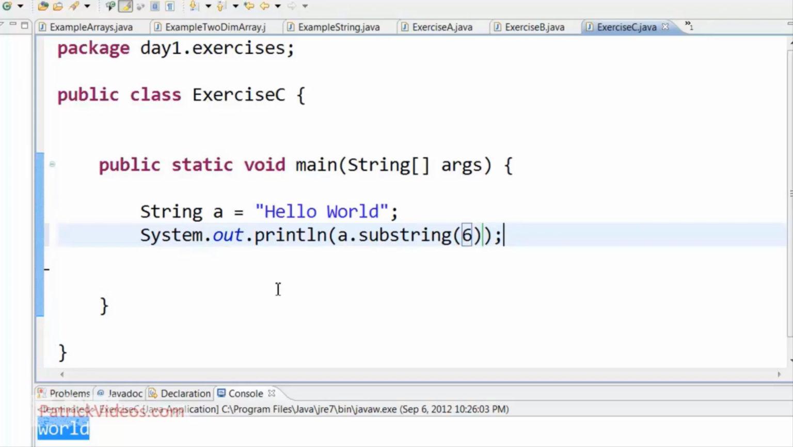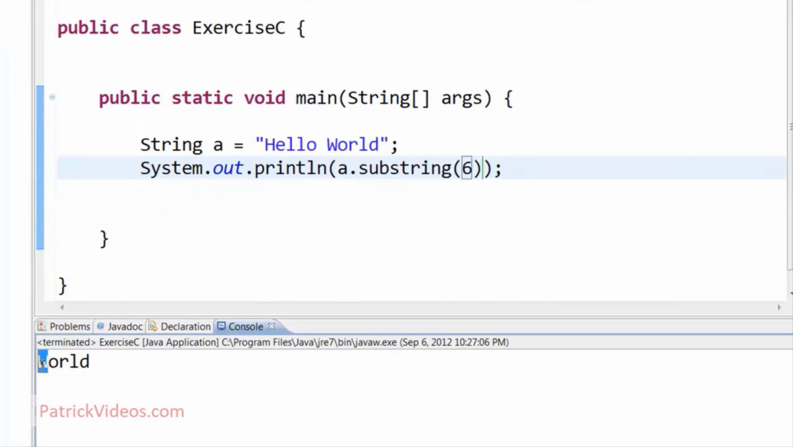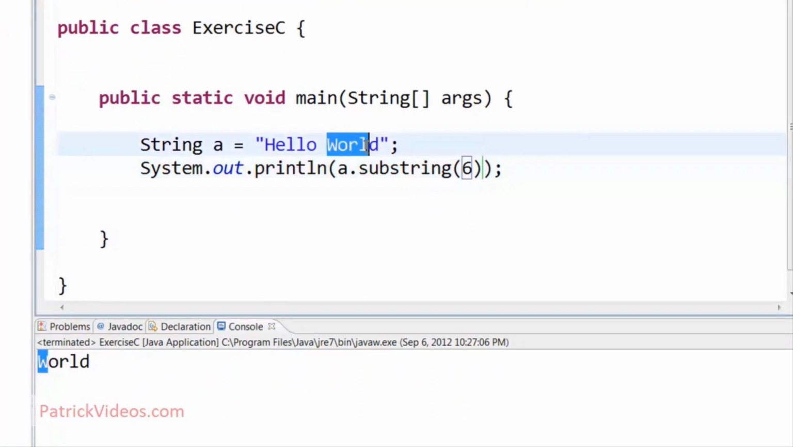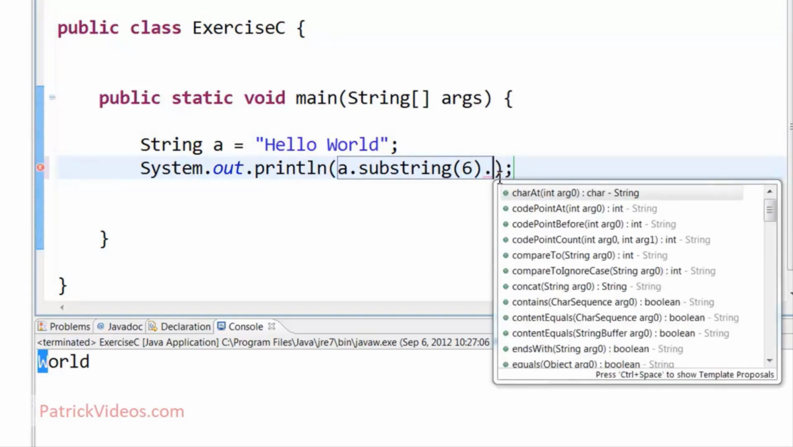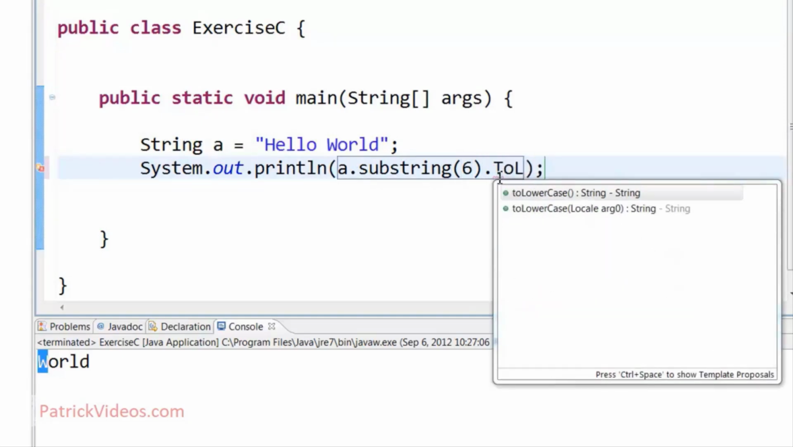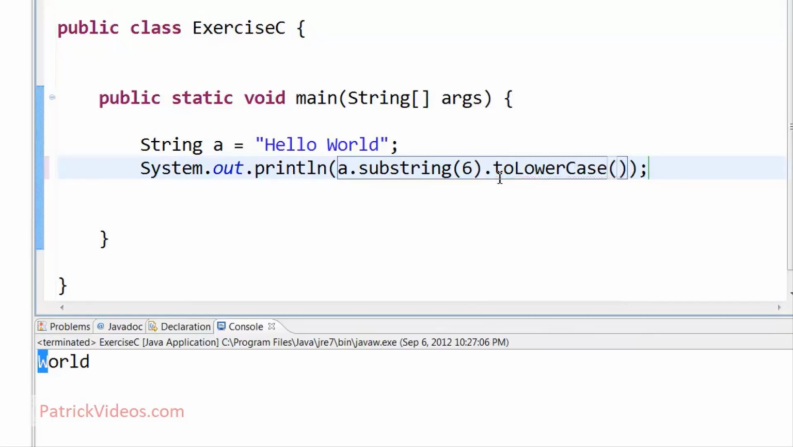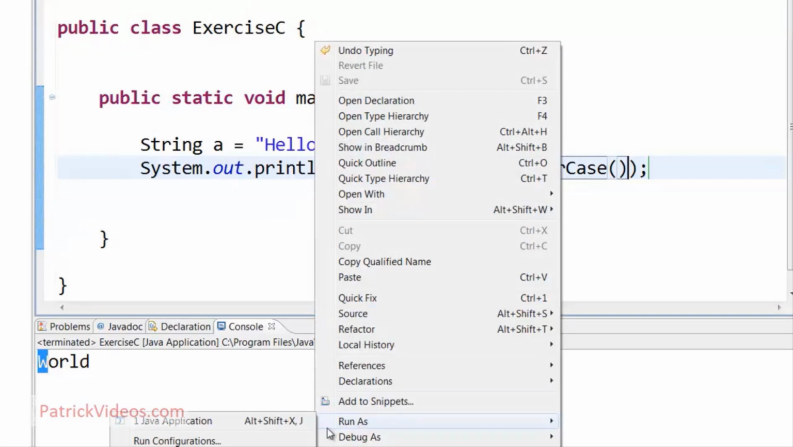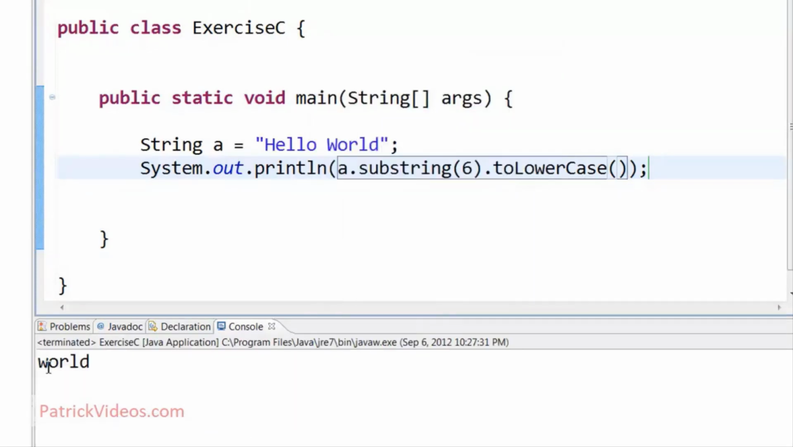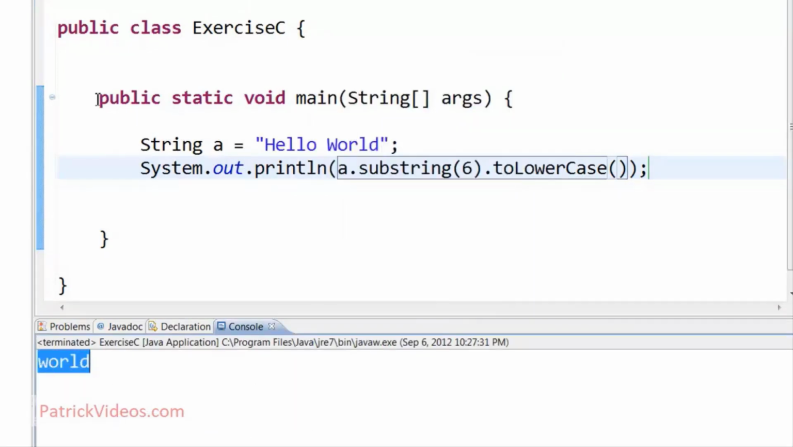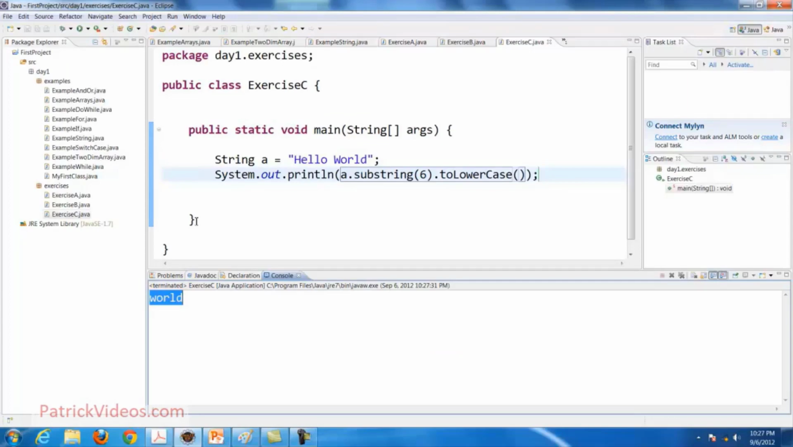So when I save this and run it, you will notice that the world will be printed, but you can see that the W is in capital case. I want everything in lower case. So if I want to convert this whole thing into lower case, all I have to do is put a dot here and then say toLowerCase. Now you can save it, Ctrl S, and then run it. Now you got the world printed all in lowercase. So with this, we end our day 1 exercises.